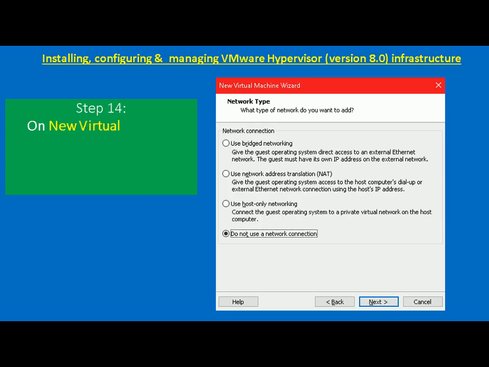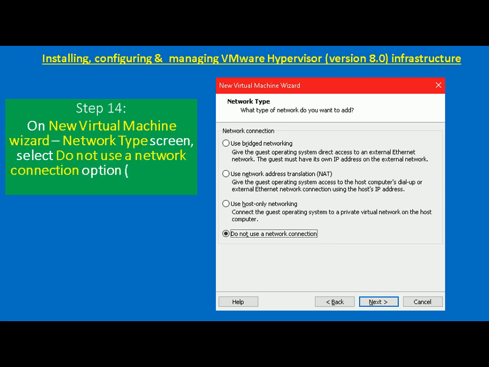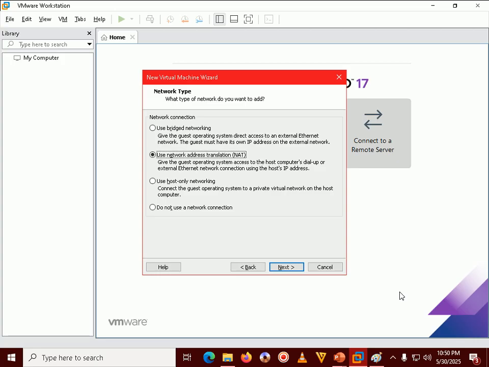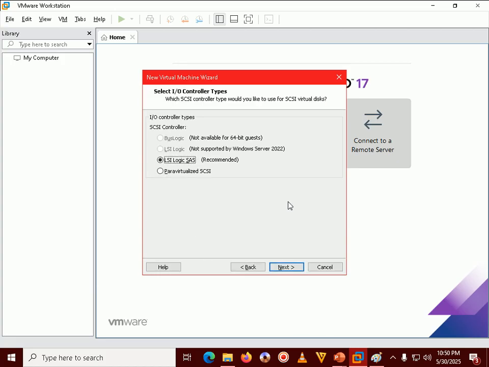Next we need to assign the network connection, but as of now I'm choosing do not use a network connection. I will add it after the VM creation. So as of now, just choose do not use a network connection. I will choose that option and say next.